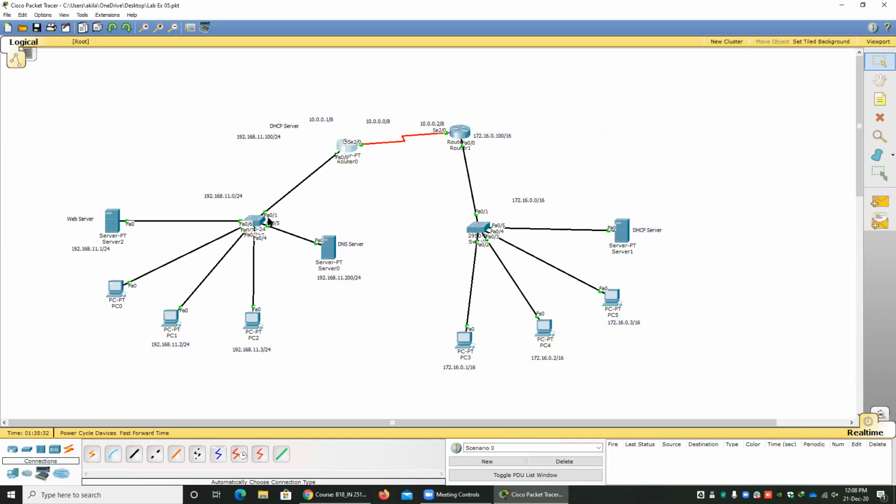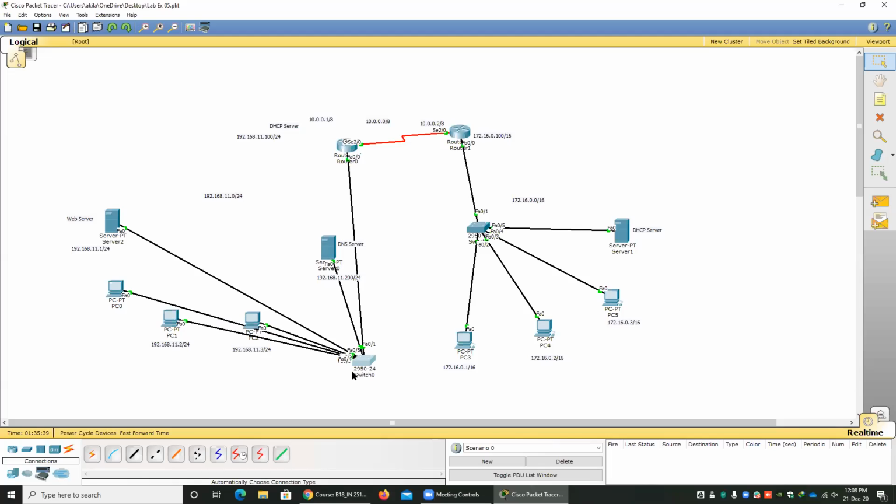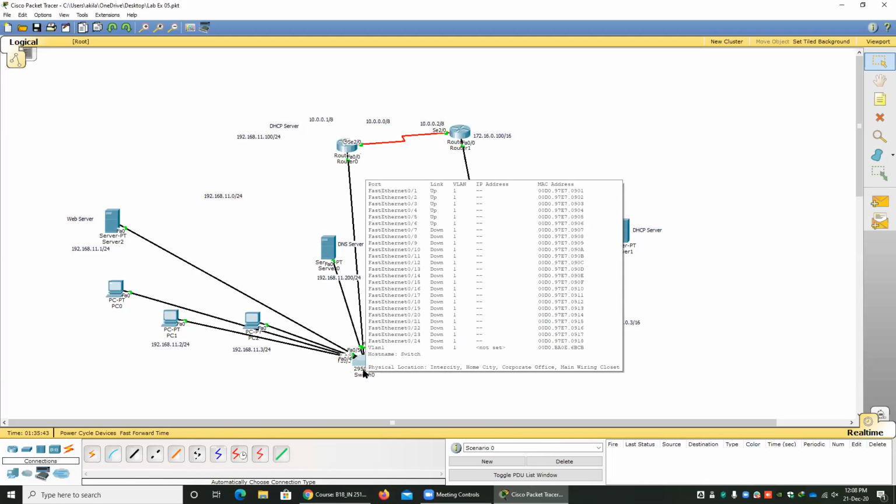So here it is FastEthernet 0/1. Therefore use FastEthernet 0/1. If the switch is mentioned as 2950, take the 2950 switch.